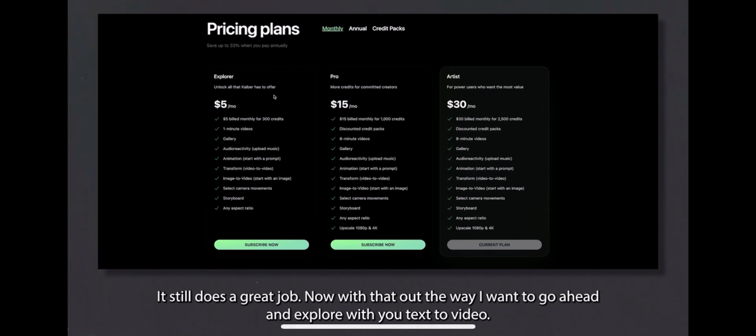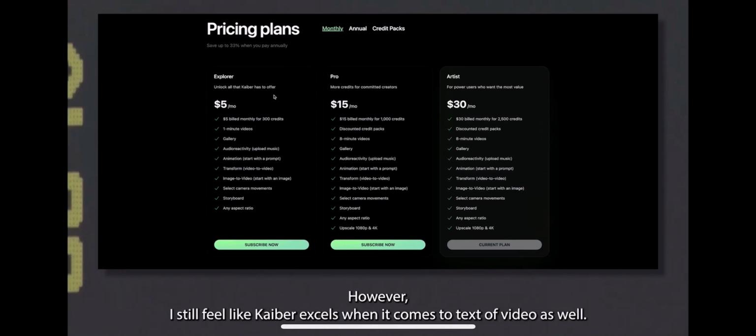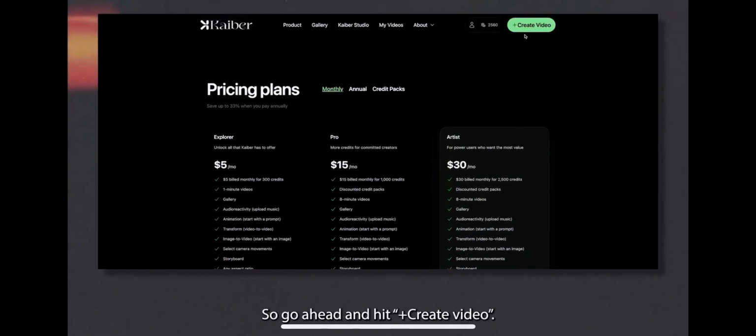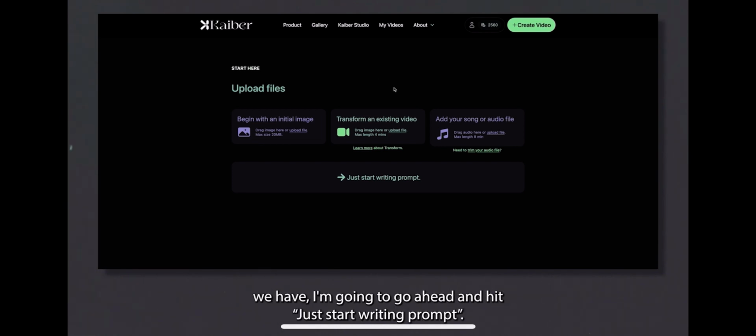Now, with that out of the way, I want to explore with you text to video. This is now a standard amongst all third-party Stable Diffusion websites and tools. However, I still feel like Kyber excels when it comes to text to video as well. So if I hit create video, I'm presented with a start here section. And without going into too much detail in regards to the different options we have, I'm going to hit just start writing prompt.